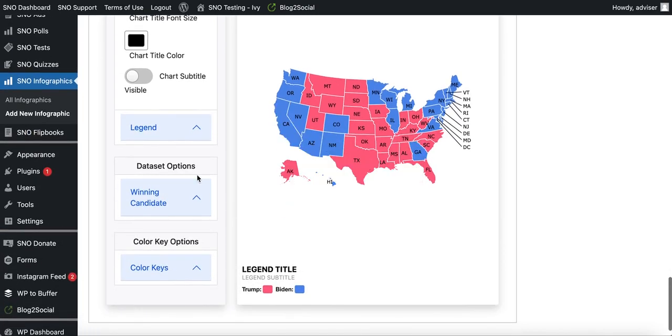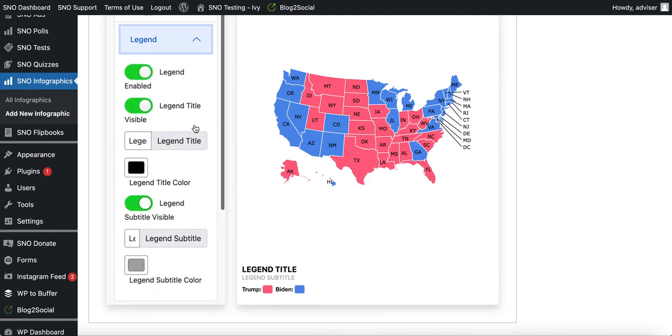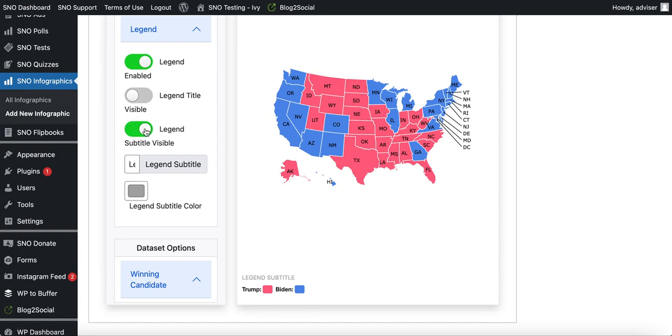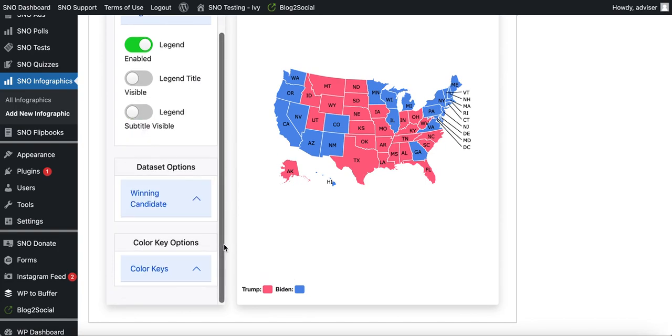Finally, we can customize the legend, which in this case appears in the bottom left corner of my chart here. So I can choose if I want the legend to be on and if I want the title to be visible. Maybe I'll turn that title off as well as the subtitle, just so you can see which color corresponds to which candidate.